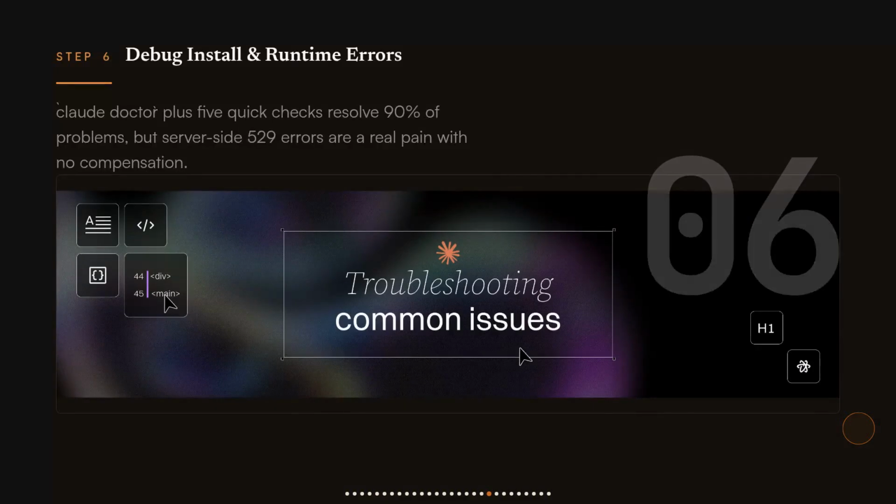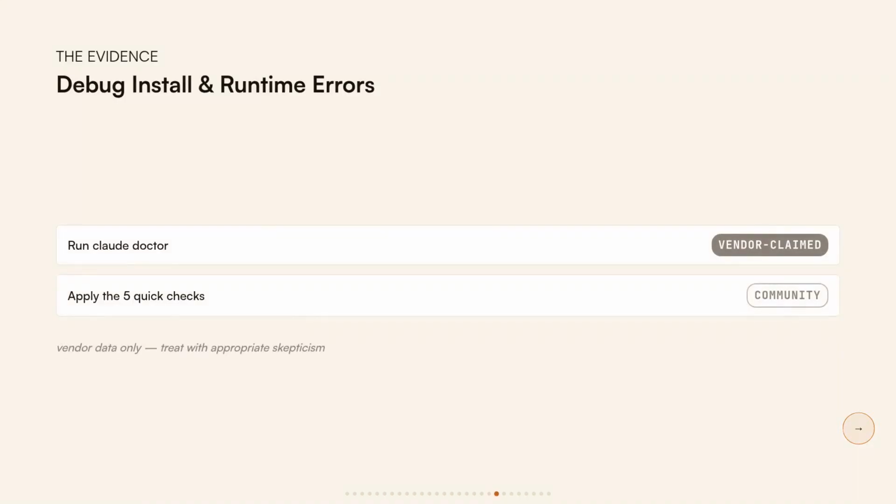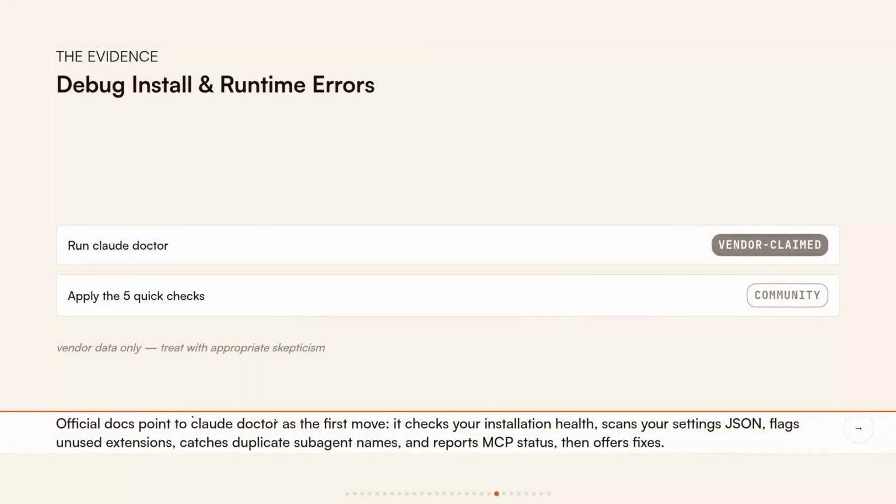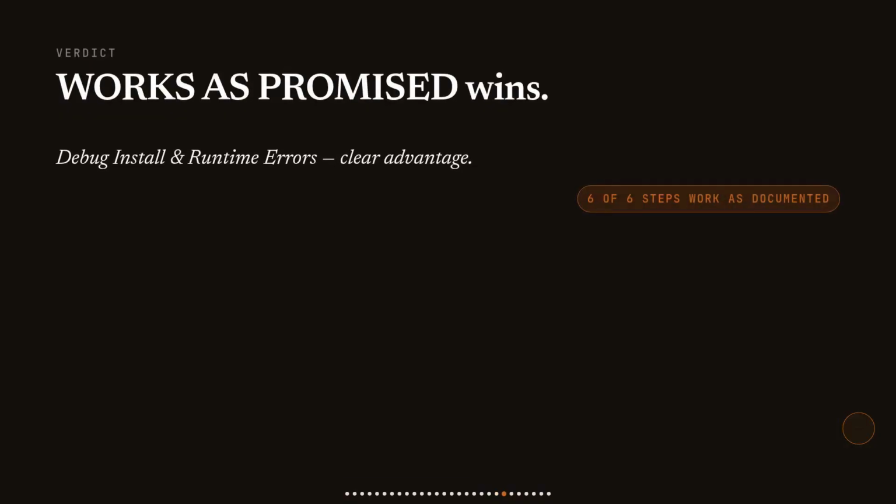Every setup guide eventually needs a "when it breaks" section, and this is genuinely the most reassuring test in the video. Official docs point to claude doctor as the first move. It checks your installation health, scans your settings JSON, flags unused extensions, catches duplicate subagent names, and reports MCP status, then offers fixes. Beyond that, 5 quick manual checks handle almost everything else. Run claude --version, ping claude.ai, echo your Anthropic API key, run clear, and check CLAUDE.md.